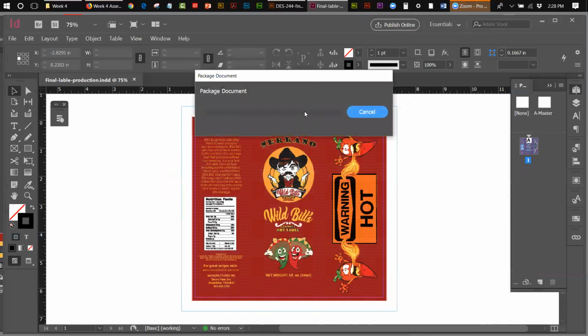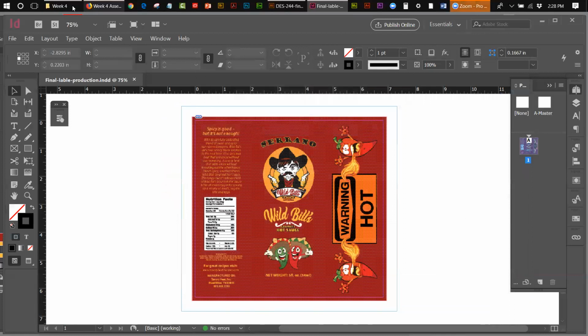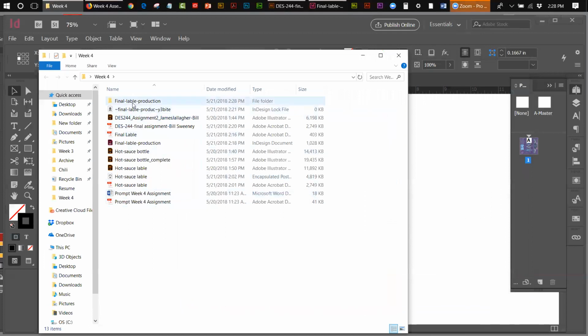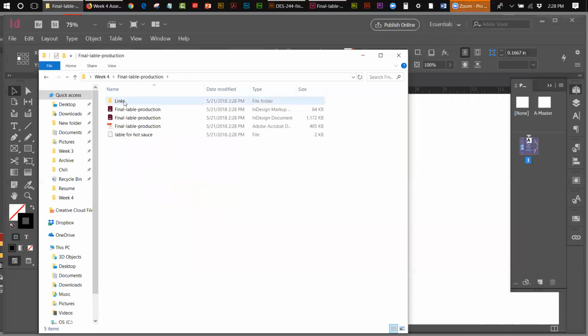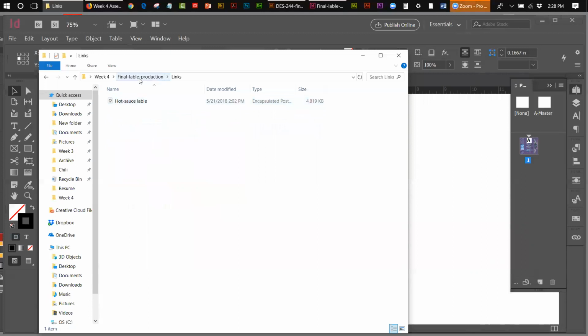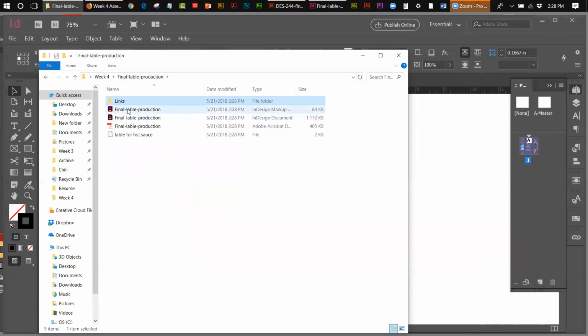Give it a second to do this because it has to process the information. All right. And now if I go into my week 4 folder, I see right here, final label production. There's the folder that I've just packaged this to. Now I'm going to double click on this, and I have only one folder in here. I have my links folder, and when I click on it, all it is is my encapsulated PostScript file that I used for my label. That's all that's in there. Now here is my final label production InDesign document, and I have here my PDF.